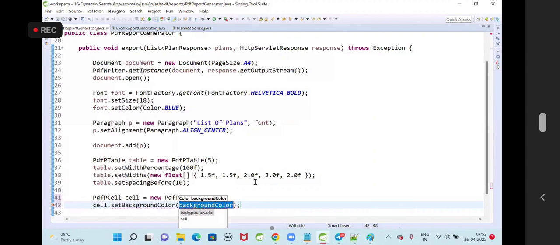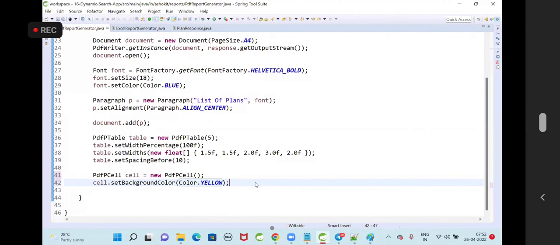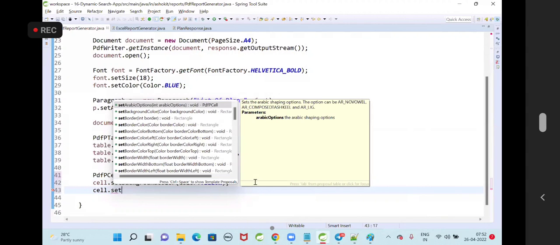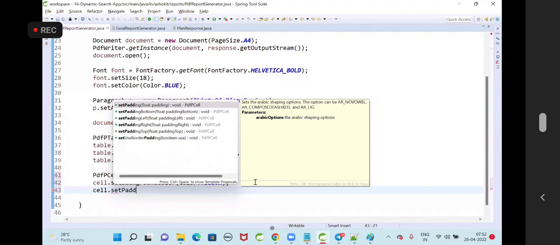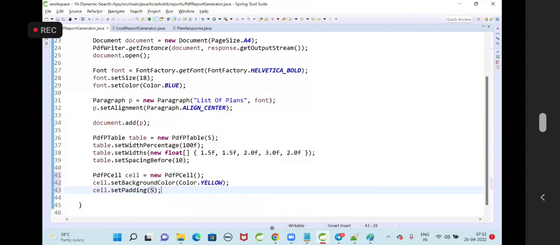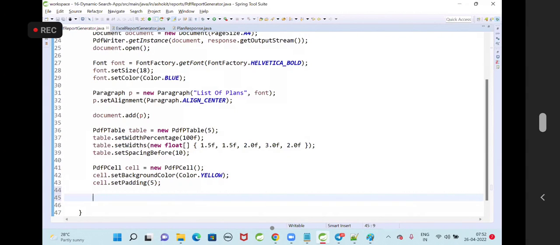Now cell dot set padding. For that cell I am giving the padding as 5. Now here inside the cell we are going to write the text. For the text I need to set the color.